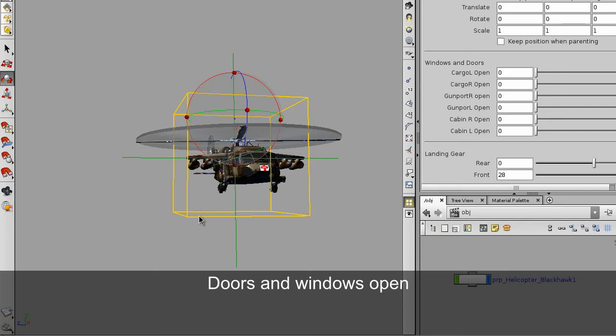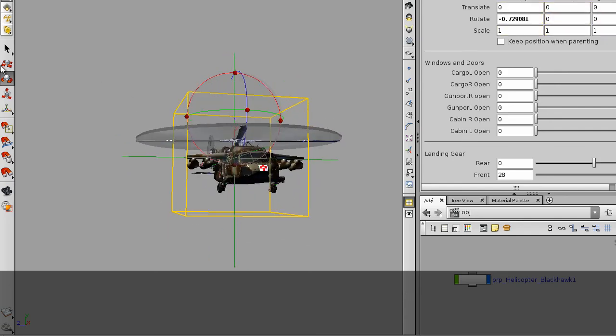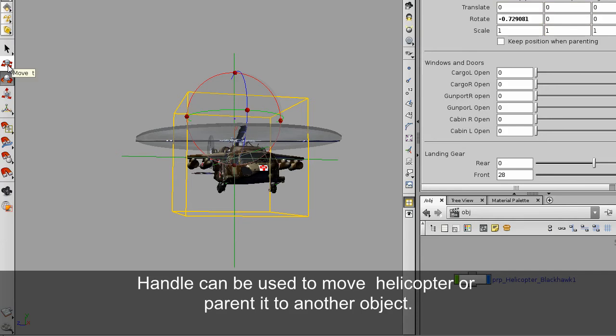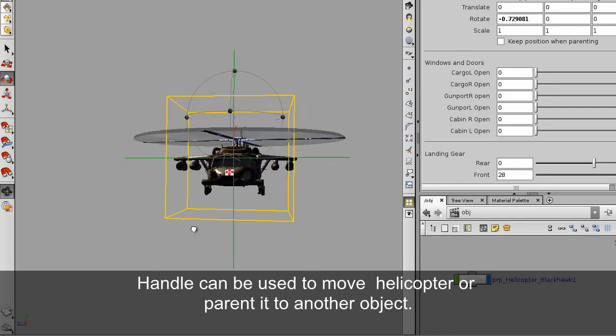There's a handle for doing rotations and translations on this model. It's convenient, and it can also be parented to other objects. So if you wanted to put this on a motion path or something, it's very convenient.